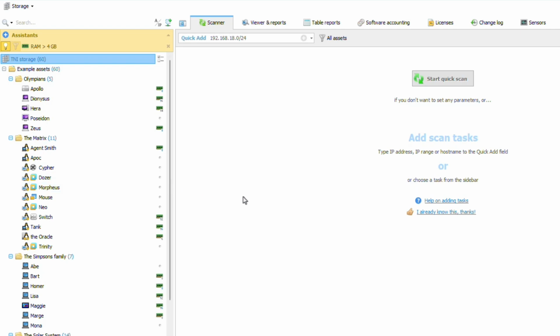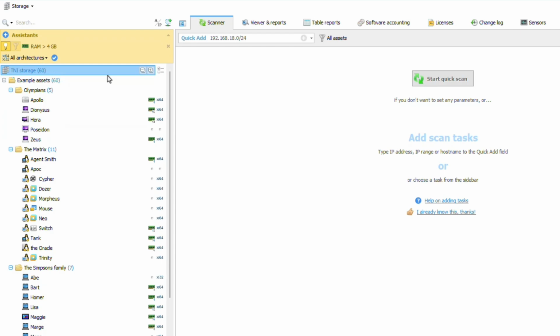Now let's add another assistant that will display the bitness of the installed system. When selecting, you can specify for which systems the corresponding icons will be displayed. You can change the parameter at any time by hovering the cursor over the desired assistant. The changes will be immediately displayed in the network tree.